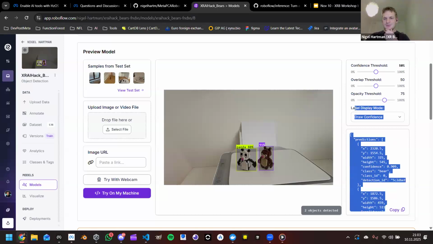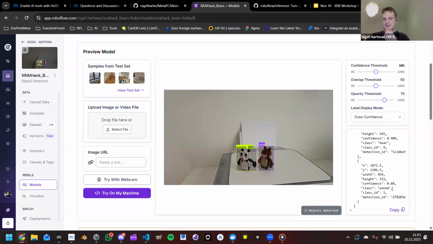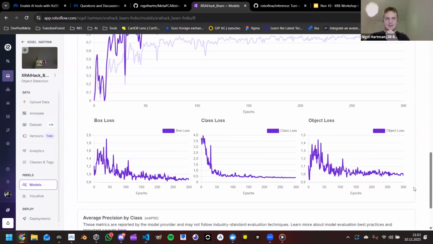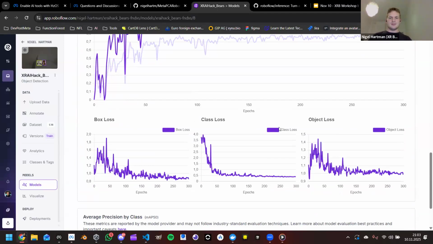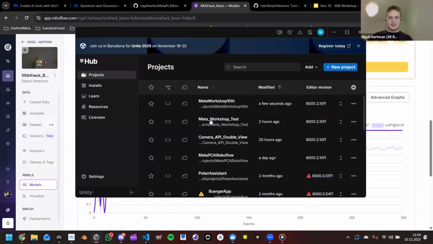And that's actually the output which he creates. Like you see here, beer and panda, which we can also call via our API or locally. There's some additional information about how good the model was trained. And yeah, then I'll show you shortly how it would work in Unity.